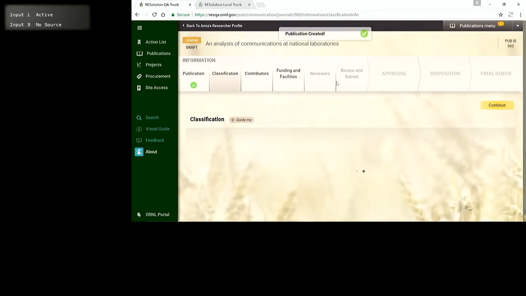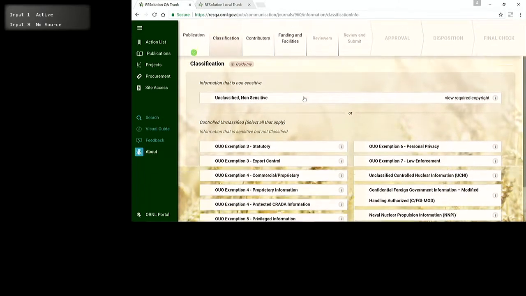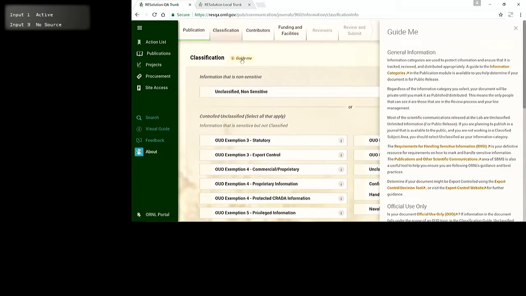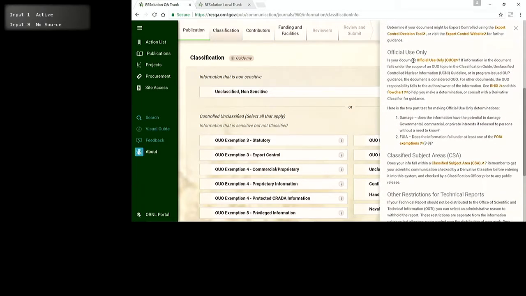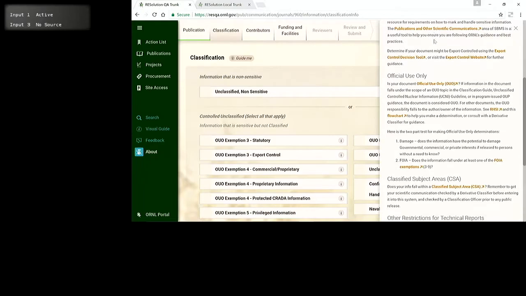On the next page, we'll be asked to select the information category to describe the sensitivity of the information in our document. Now at the top of this page, we have this little tab that says Guide Me. If we click on that, that gives us a pop-up window with some general information about what the information categories are at ORNL and how to pick one. If we scroll down, we have some specific guidance for OUO documents and how to know if your document might contain OUO information. We also have links to the SBMS guidelines for information categories.